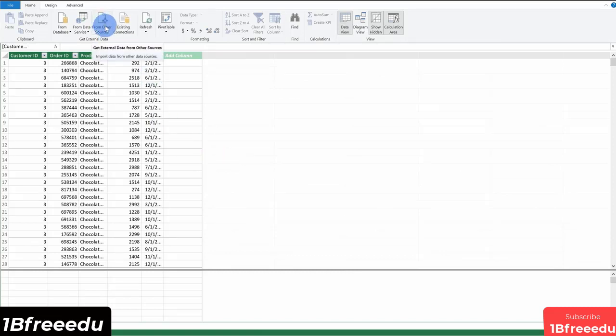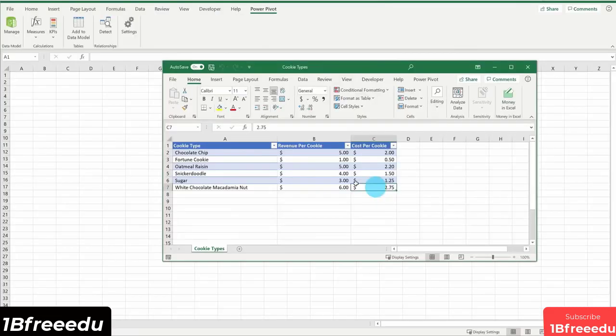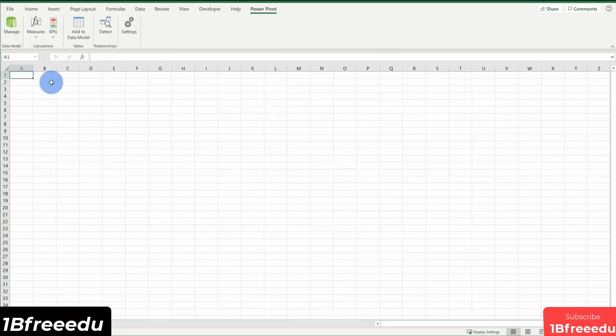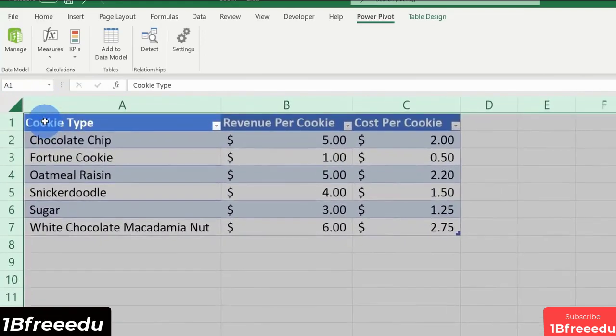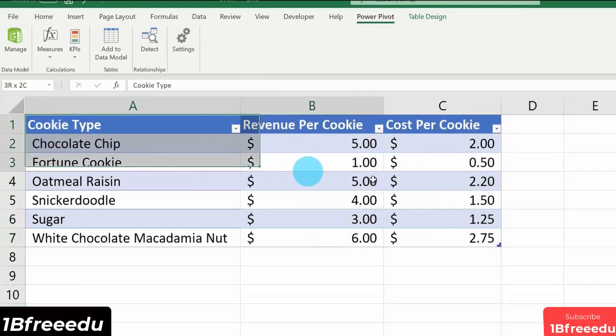if it were already part of your Excel spreadsheet. I have my cookie type spreadsheet open, and here I can see the table with all of the cookie type information. I'm just going to copy this table and I'll bring it over to the spreadsheet where I'm building out this Power Pivot. So right here, I have this table of information. I'll blow it up so we could see it a little bit better.